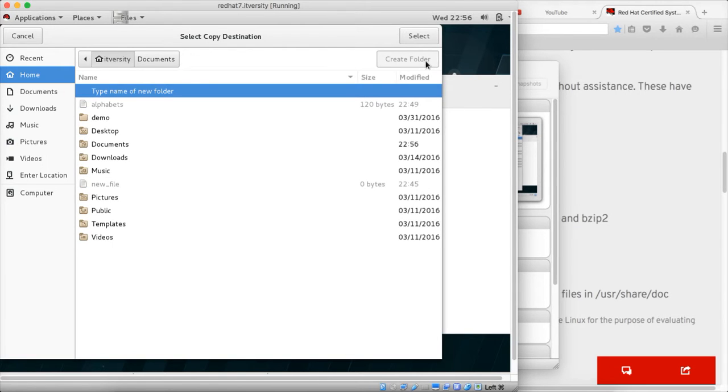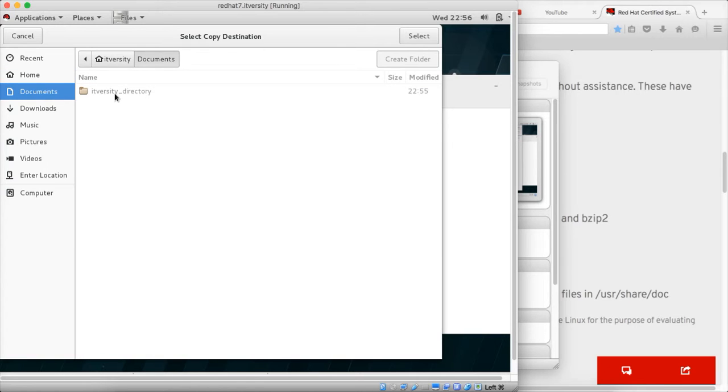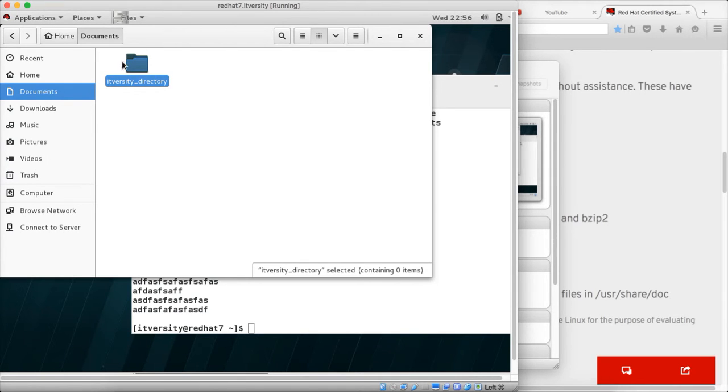Click on create folder. No, not like this. Go to documents, select this one. Something is not right. Okay, now let me try.